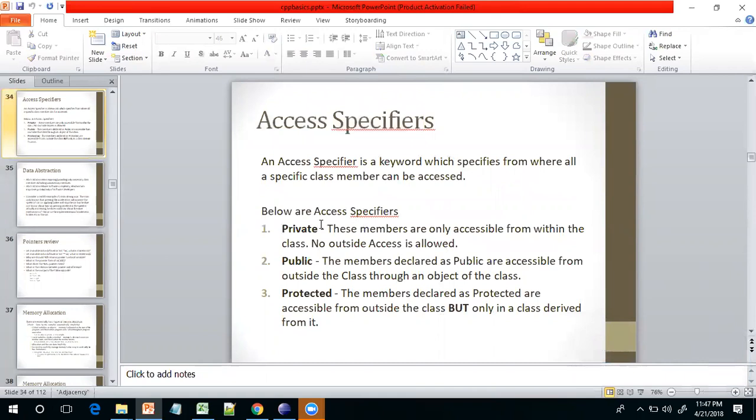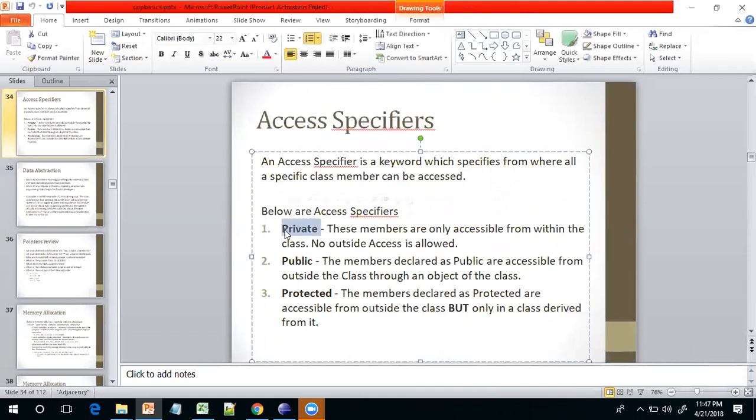Whenever a data member is declared private, and it applies not only to data members but also to methods and constructors, it can be accessed only within the class. When you declare a member as public, it can be accessed anywhere: within the class, outside the class, in some other namespace, etc. We haven't yet discussed namespaces.